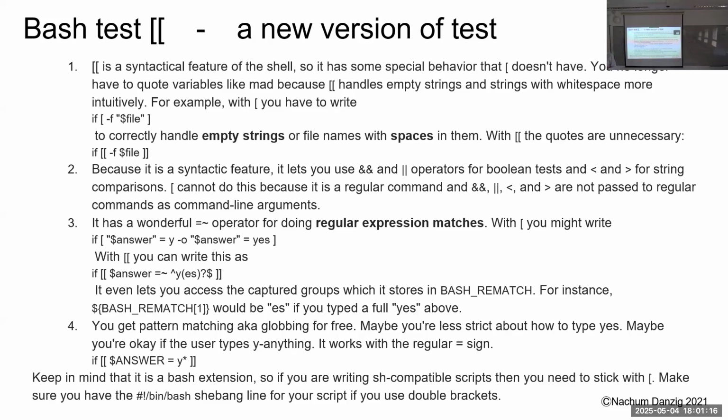Now, did we do regular expressions in the video that you saw? We all know about regular expressions. You think you know, but you don't know. We better do some today.